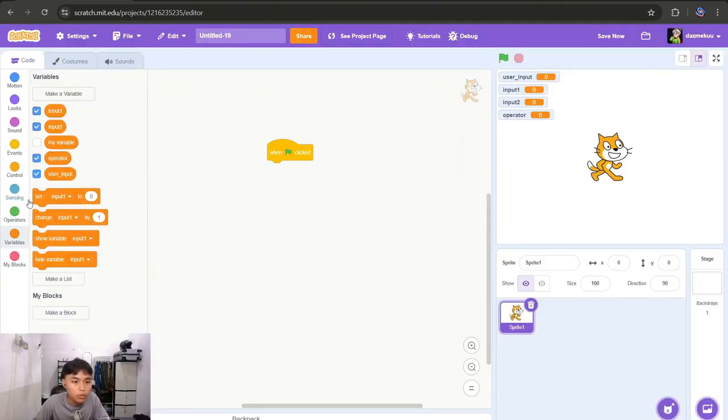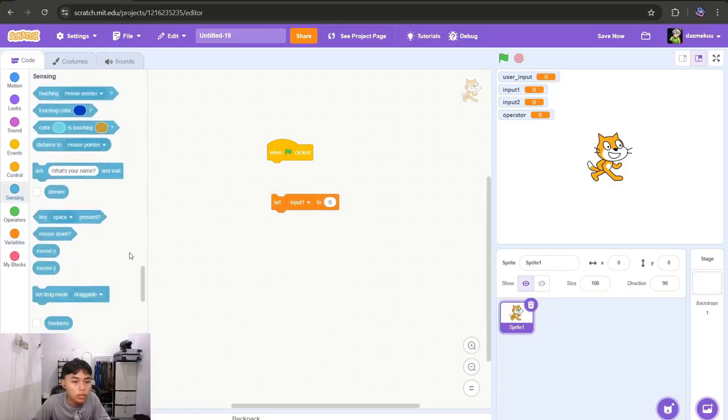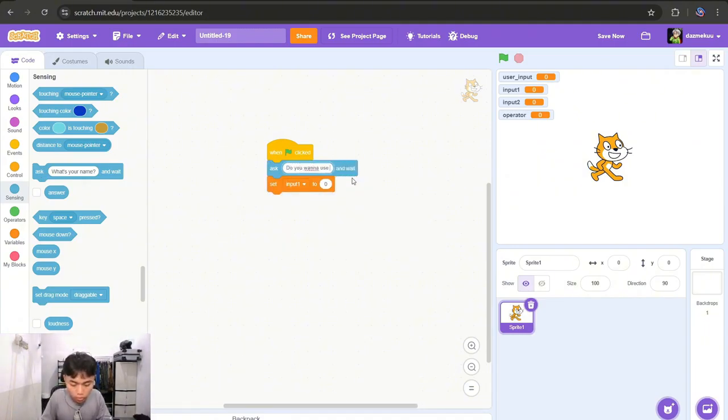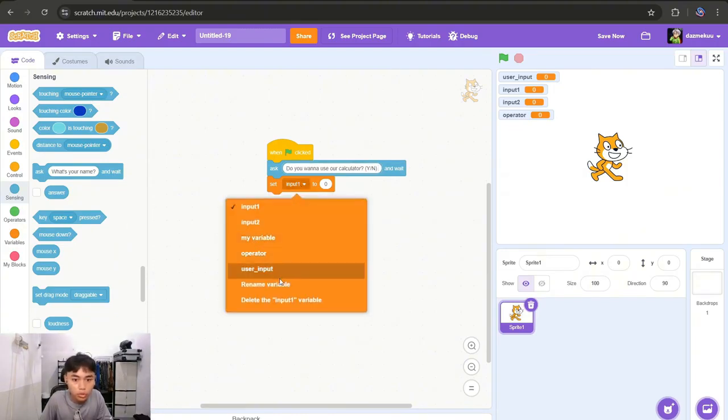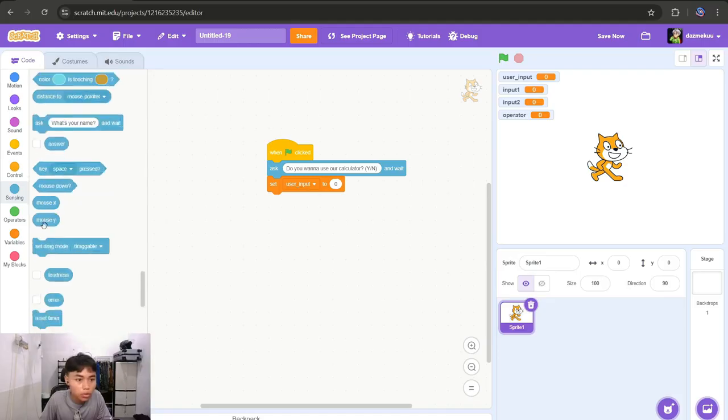And then go to the set and then drop in here, and then go to the sensing and asking the user, do you want to use our calculator? We asking to answer yes or no. Okay, that's good. Then we change into the user input and then drop the answer.